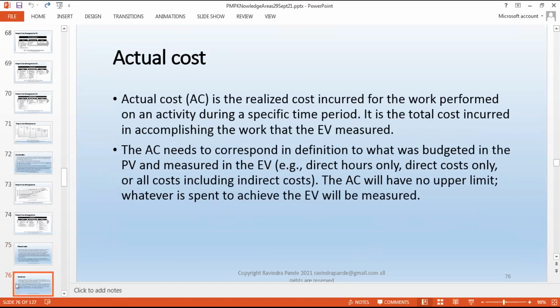Okay. Actual cost. Actual cost is the realized cost incurred for the work performed on an activity during a specific time period. This is of a particular work item, activity, or task. It is the total cost incurred, meaning we are talking about the actual, practically executed project items or activities. It is the total cost incurred in accomplishing the work that the earned value measures. Earned value means you have earned that value, and you have already consumed that cost, in the actual completion of work.